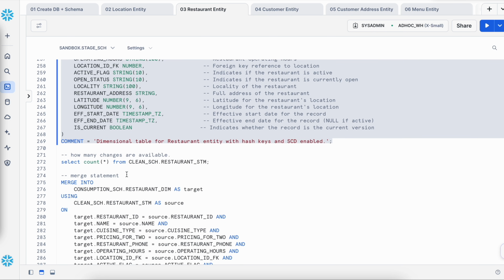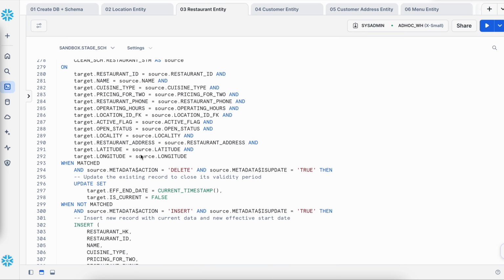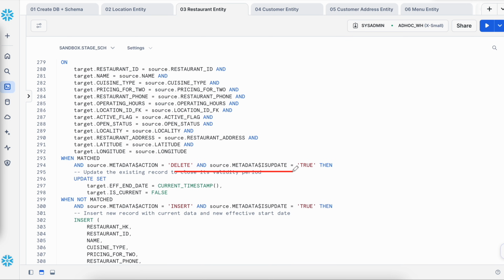This got created, and now I am following exactly the same merge statement. We check if the stream has the new restaurant ID, then it will be inserted. Otherwise, it will be updated. Here it checks this flag in the stream object, which allows us to change the current timestamp, and is current equals false. This update statement turns into a new insert statement with current date as the effective date, and is current column equals true.